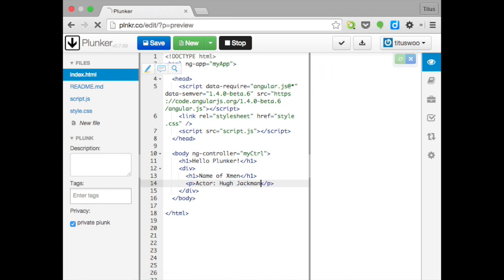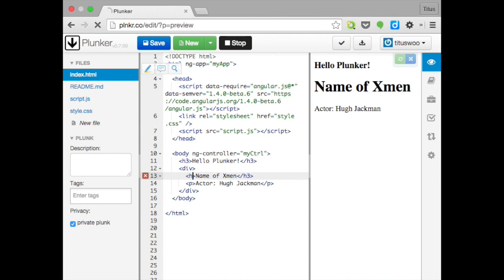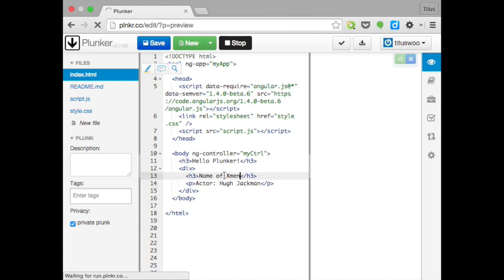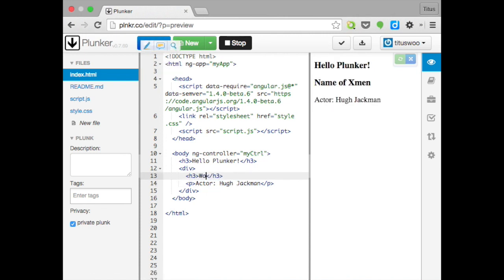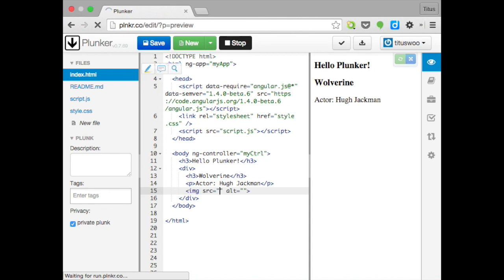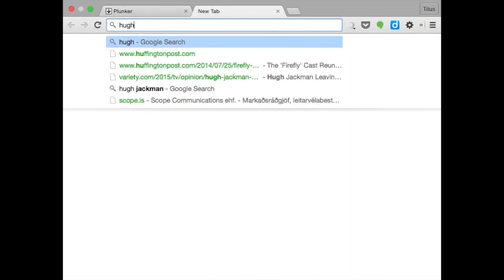Probably spelled that wrong, but it's okay. All right. So Hugh Jackman has a name. His X-Men name, which would be what? Wolverine, right? So Wolverine is played by Hugh Jackman, and we want an image, right? Because Hugh Jackman is awesome.